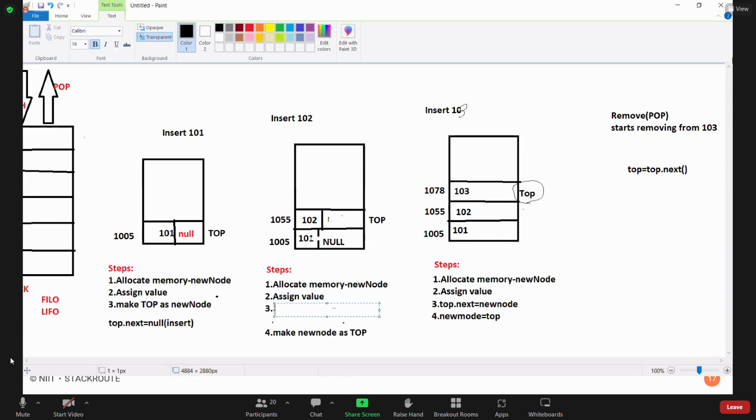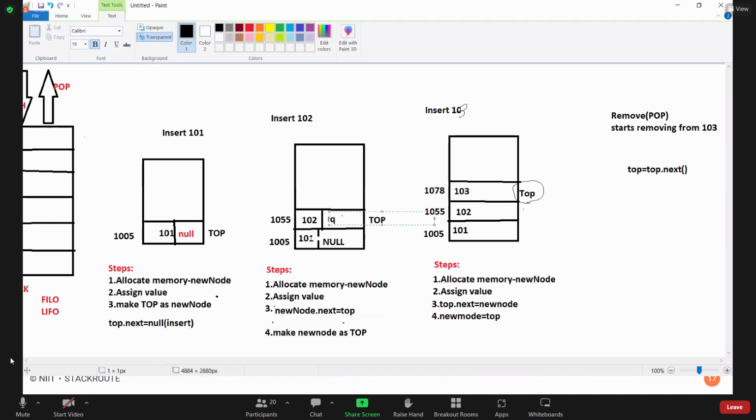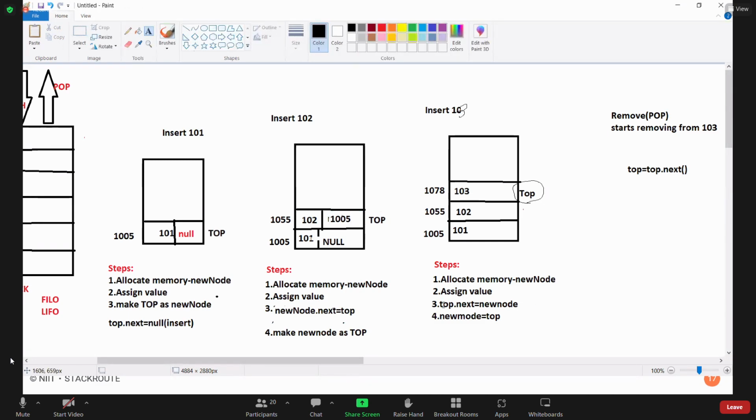What is 102? 102 is the new node. All of you agree with me? Yes, ma'am. So 102 is my new node. Its next node will be the top, so that 102 is holding the address of 101. I think I need to swap. Take time, sorry, no problem. Anyway, the last step will not change. Only the third step, I think I need to change.